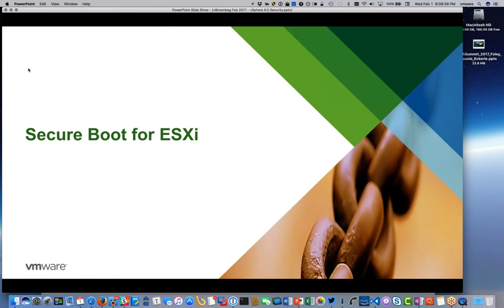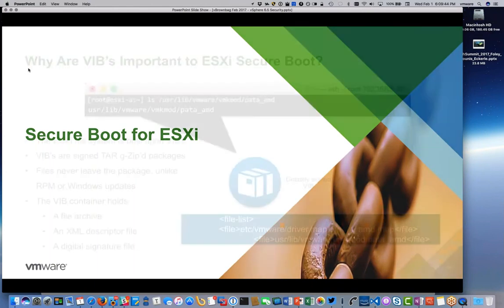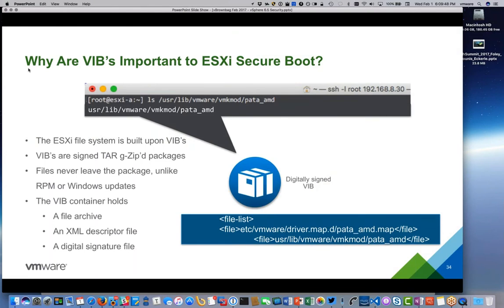So what we really want to do is validate that you're only running signed code. If you look at the way ESX is built, it's built using a whole bunch of digitally signed packages called VIBs, or vSphere Installation Bundles. Files never leave the package. The file system looks inside the package, right? It's not pulling anything out of the package. So I only have to validate the package, not the contents of the package.